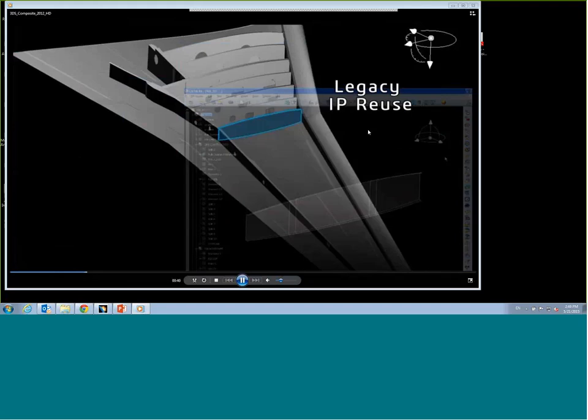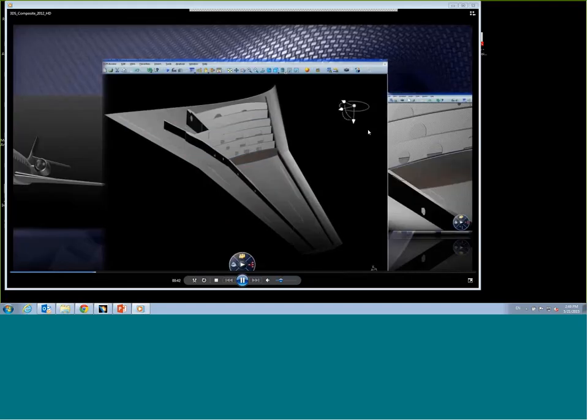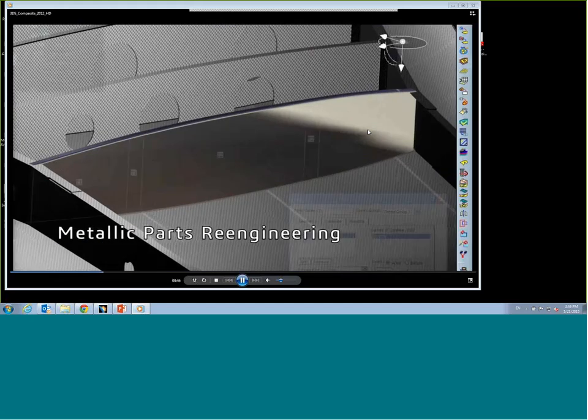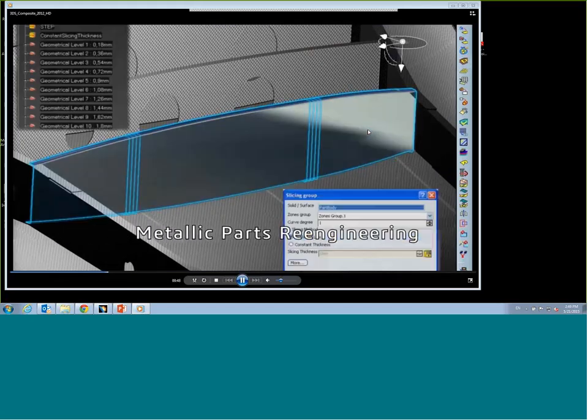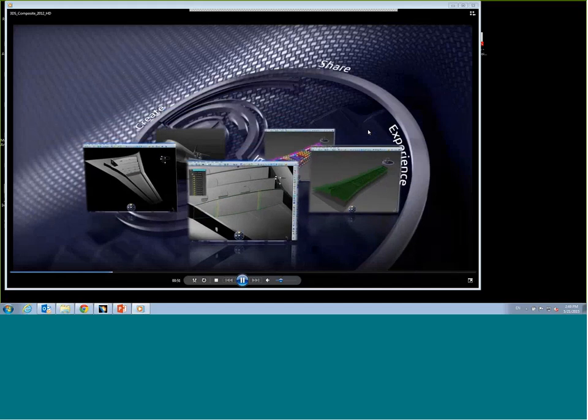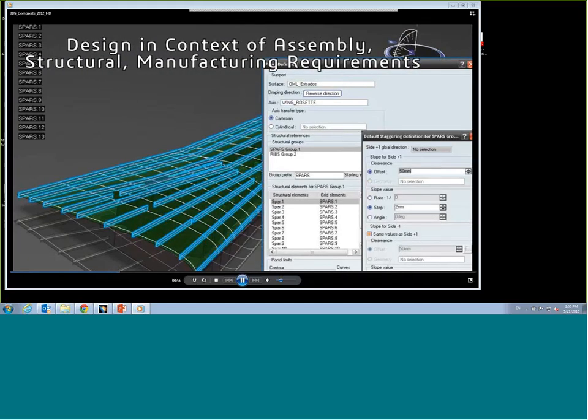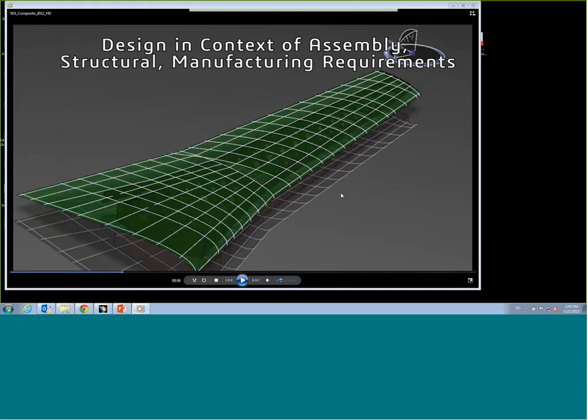Okay, so that's a metallic part, and you can put it in. Okay, and then once you have it in, you can actually re-engineer it into a composite part using this solid slicing method. Okay. Now, also, what is good is the design in context of assembly. So in CATIA, you can design your parts in the context of assembly, which means this way you can ensure the proper fit between the parts, connections between the parts, fasteners, etc.